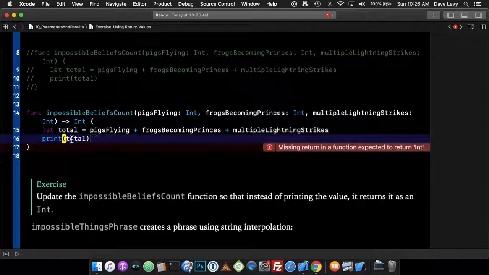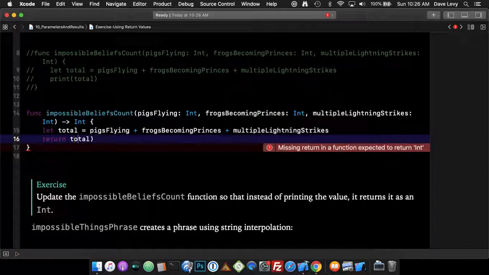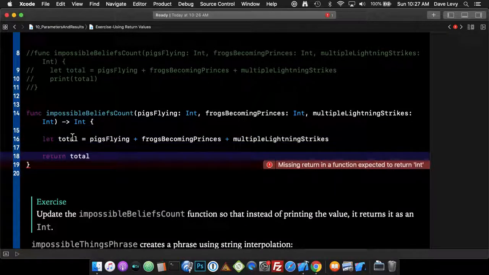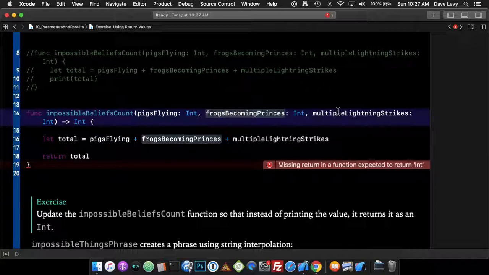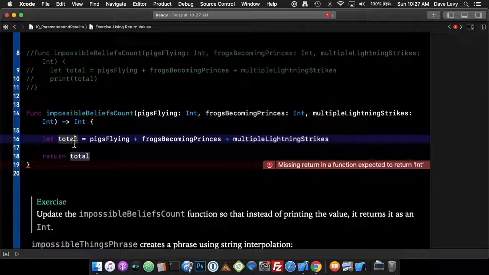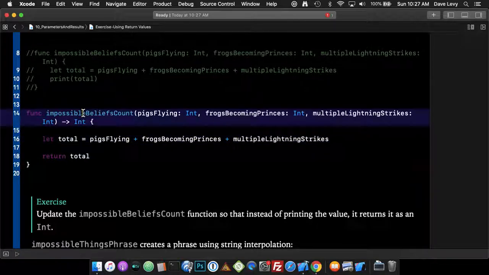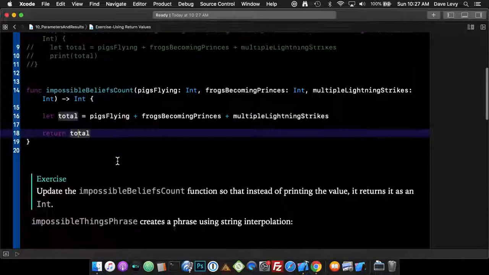And so right now, instead of printing it, they say we want to return it. So I'm just going to type return here and return the total. Because all this inside here should be good still. It takes in this, takes that in, takes this in, adds them up, and returns the total. So now I've got a function that returns the int.